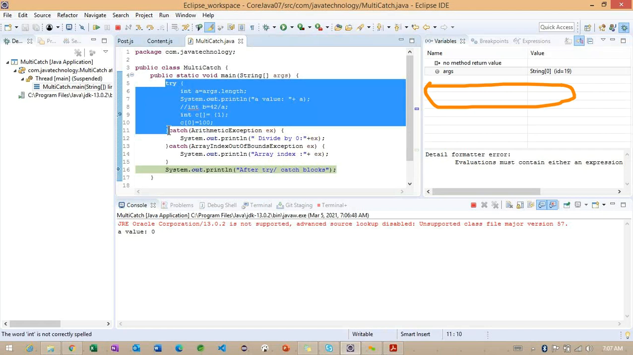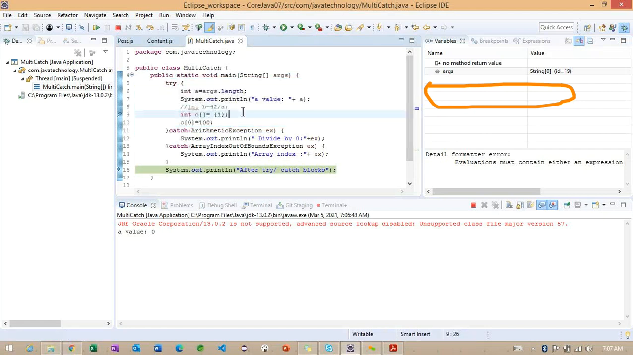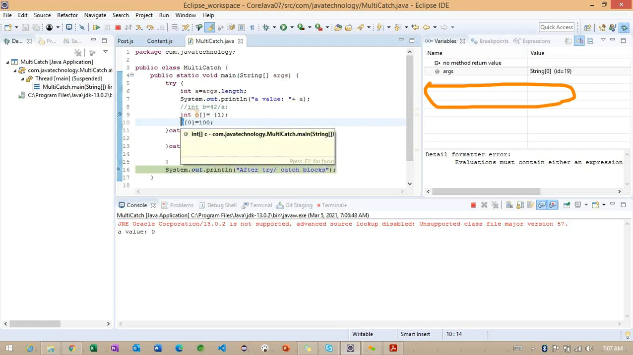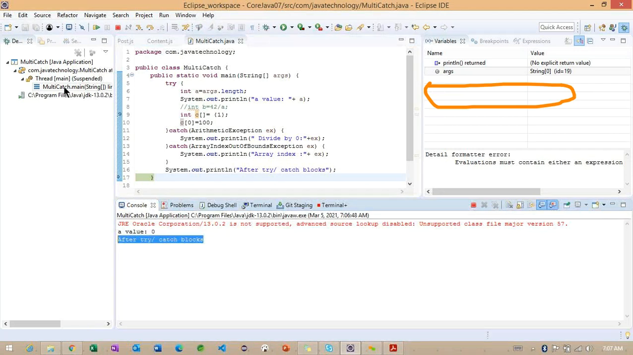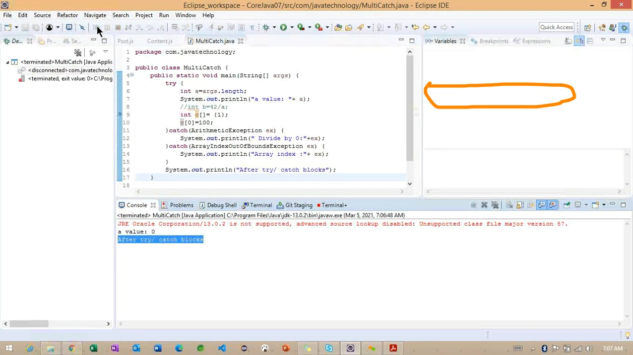The stack memory is cleared here. Getting the point? So because of that we are unable to figure out what exactly the value stored inside this particular array. Right. Now, we are not getting any error. Simply after the try catch block it is printing a message. So this is the way we can work here. We can work with multiple catches to handle the exception.